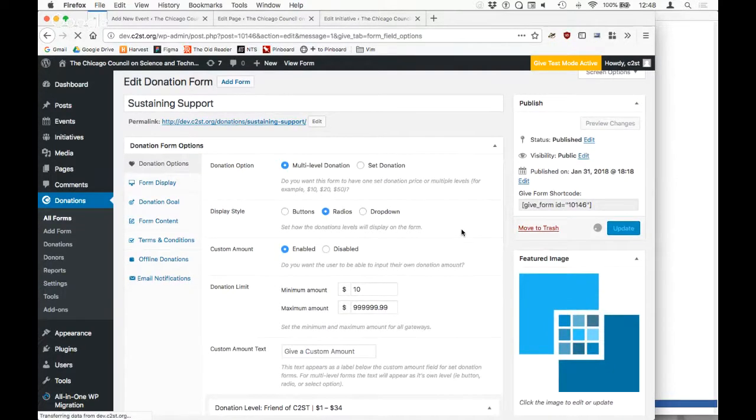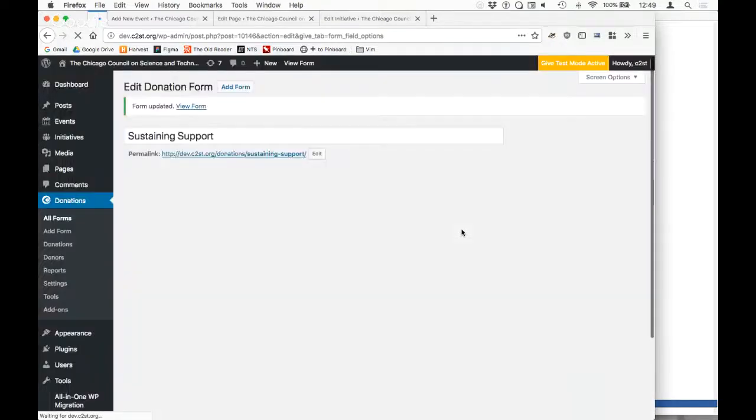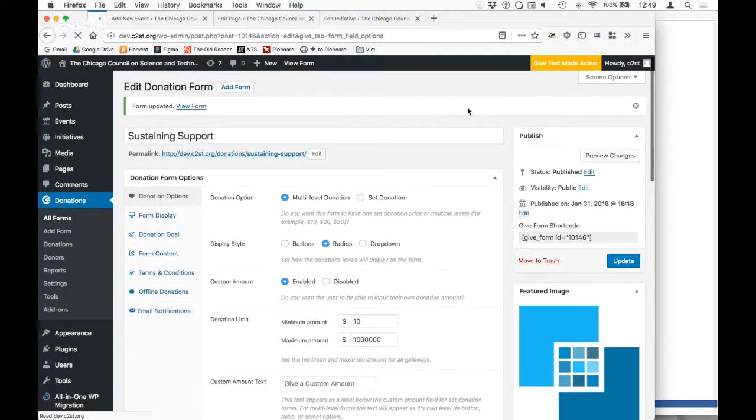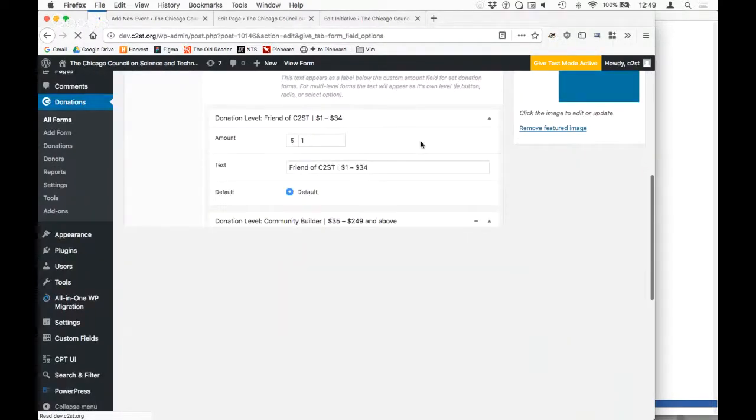Well, either way, you can see that changing it is as simple as just going into donations, finding the sustaining support post, and then just changing the amount in the drop down here. So you can change this at will at any time. It's pretty easy.